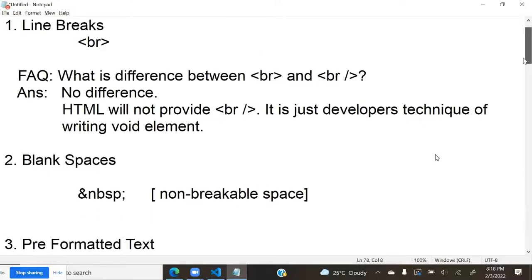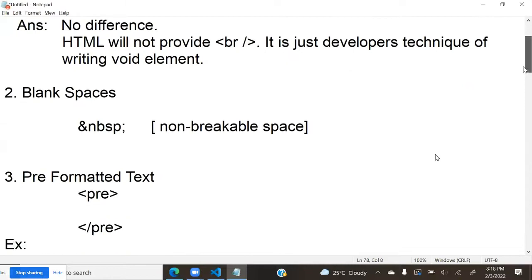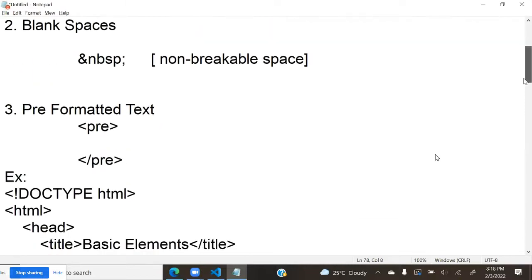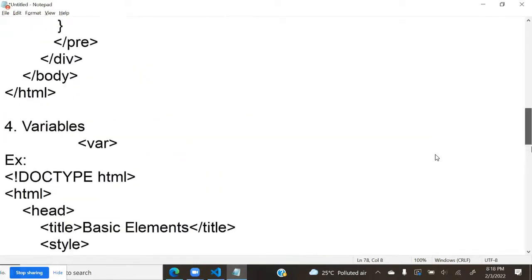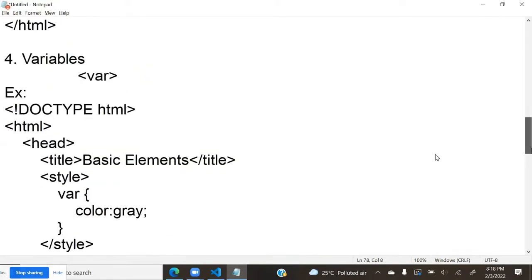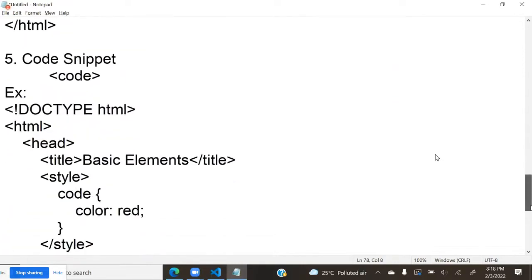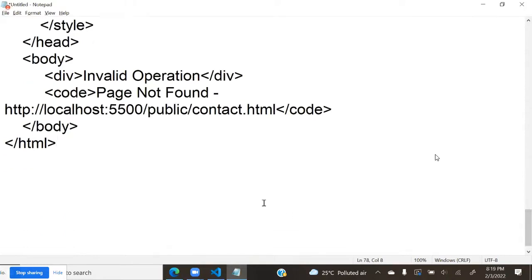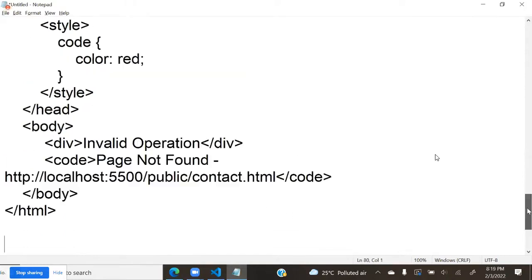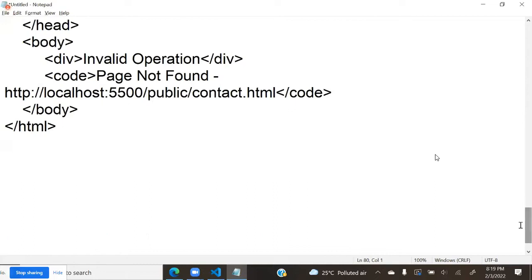Line breaks are defined by using BR. Blank spaces are defined by using ampersand nbsp. Pre-formatted text is displayed with pre. Variables are defined by using var. And code snippets are defined by using code. And another option, so these are all general literals and all.